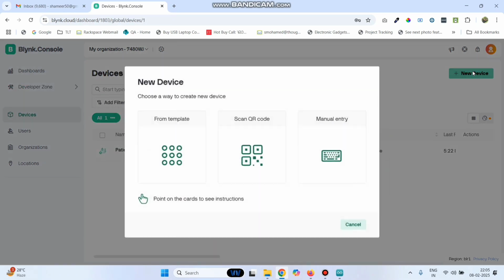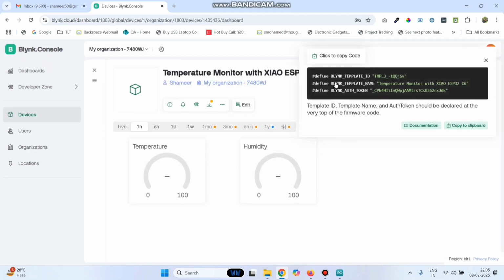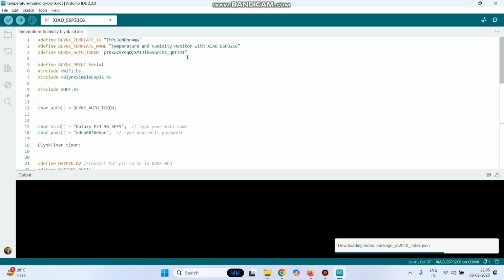Here click new device and then select from template. Here choose the template which we created, temperature monitor with XIAO ESP32-C6 and click on the create button. Now we got the template ID, template name and authentication token. Click here and copy the values. Then paste in our program.